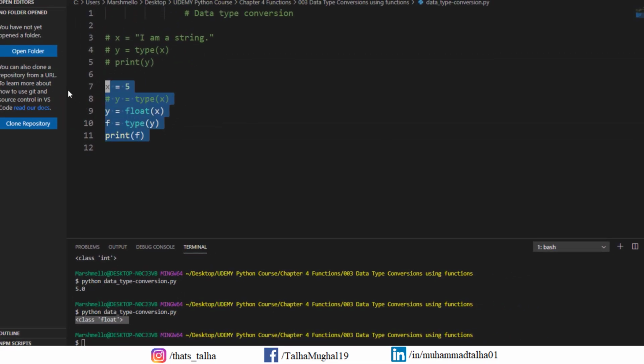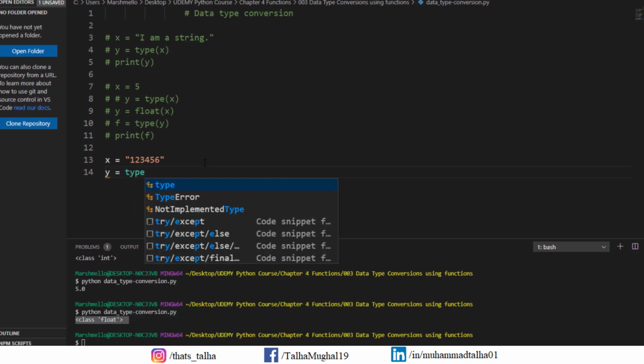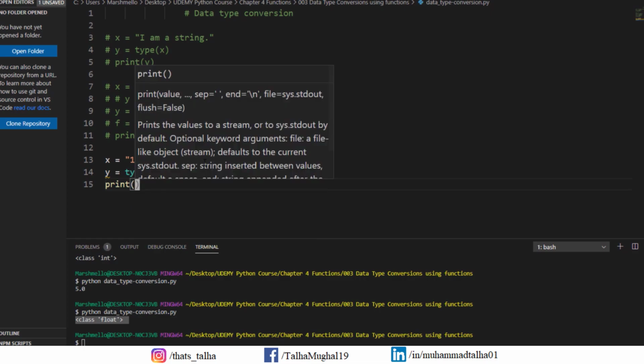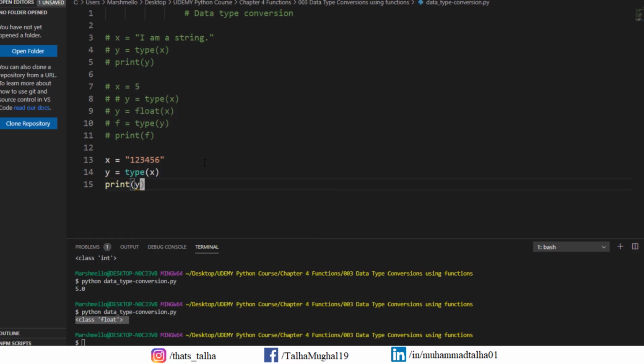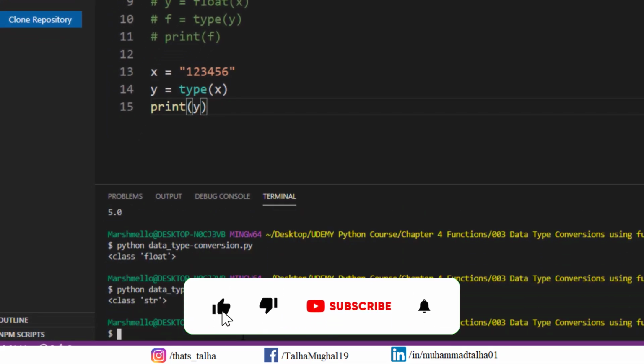So what I'll do, I'll comment out all these code again, and in the new example I will use a string and I will put numeric values inside it. I will use another variable and I will store the value of data type of x inside it and I will print out the value of y. I will save this file and I will execute this file. You can see that right now it is showing me class as string.